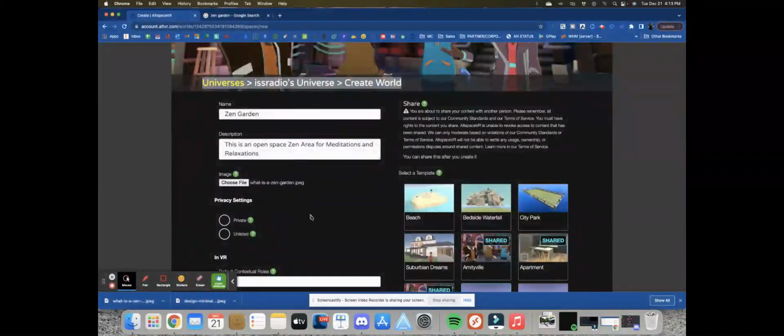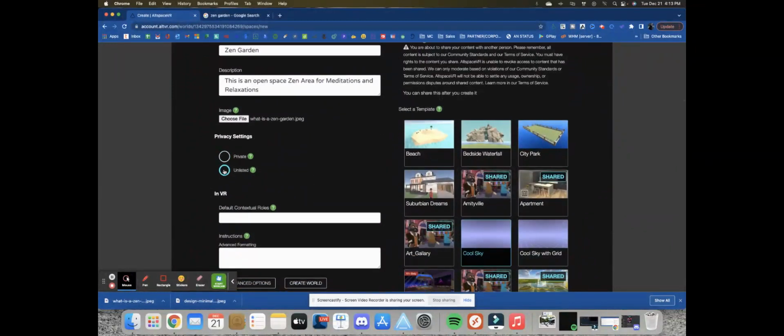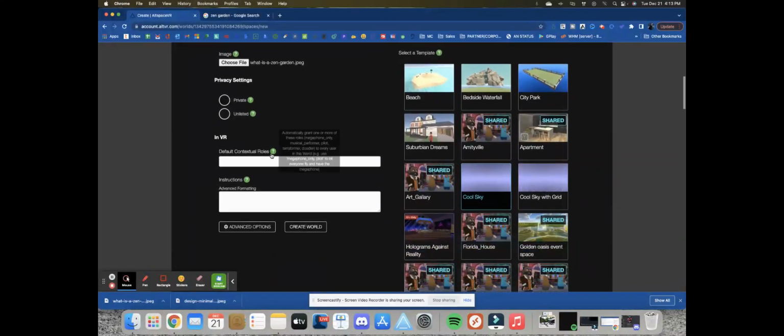So just go here. Do you want it to be private or unlisted? You can do either or, because if you don't click anything, it's public. Now, these roles are if you want to give somebody access to help you create. So you can give people access to certain roles. You can also put an instruction, like when they go in, it'll say whatever message you wanted to say, always stay muted, be mindful, yada, yada.